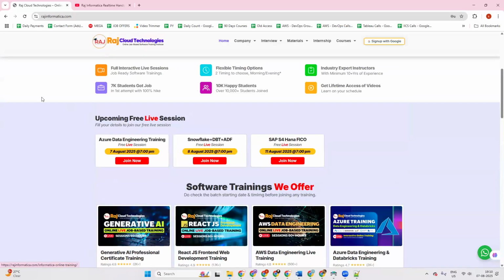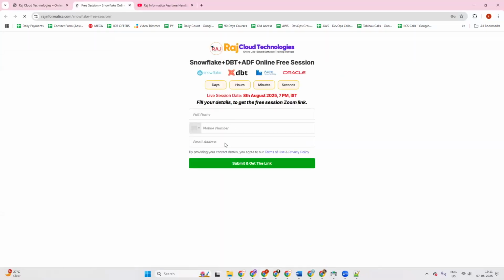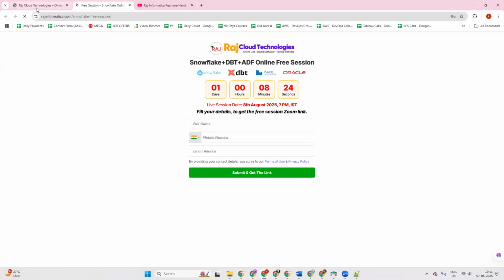If you scroll up, you can see a section called upcoming free live sessions. Here we will be mentioning whatever free classes we are offering on different technologies. All these links will be available in this section. That is Azure Data Engineering, today's session at 7 p.m. on 7th of August. In the same way, tomorrow we have Snowflake, and on 11th we have SAP. To register for these programs, you can click on join now and fill in your details so that you get the Zoom link directly to your mail ID.